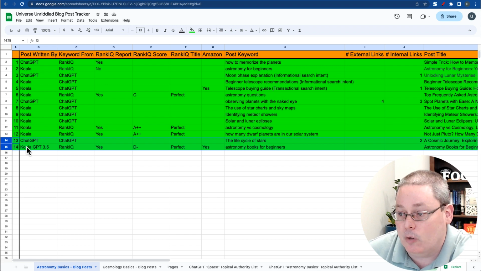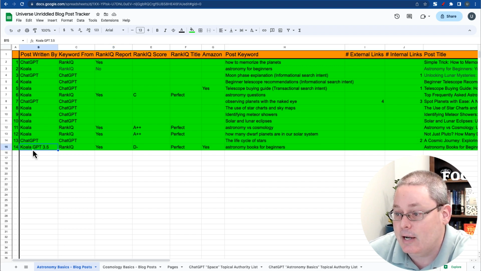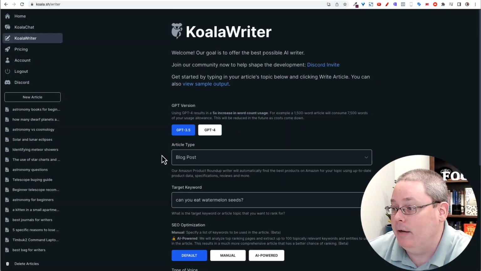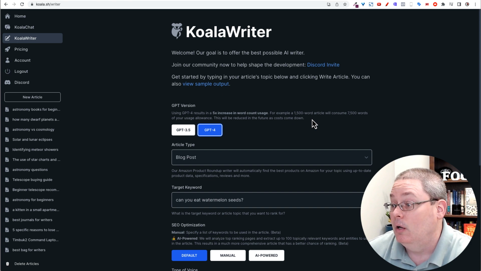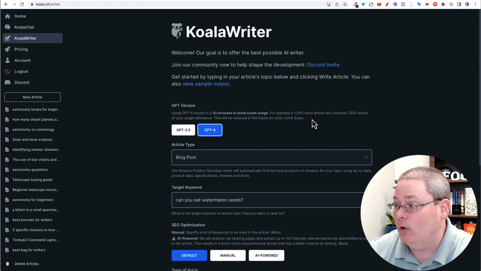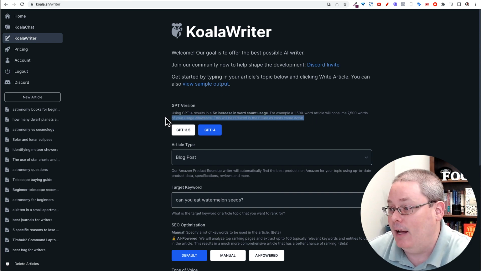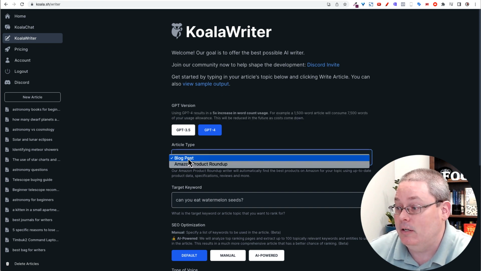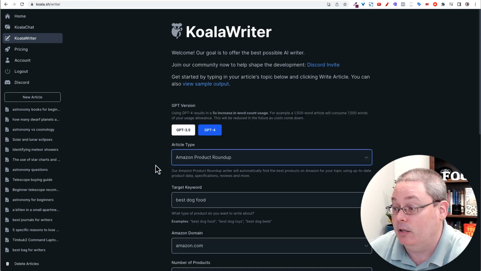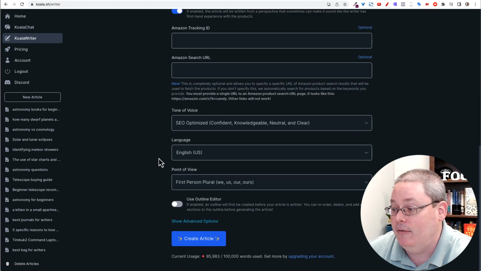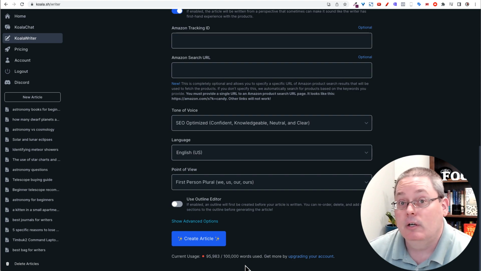And of course, we have 2 more blog posts here. Koala GPT 3.5, I want to talk about this for a second. I've added this feature, and I said Amazon yes, because inside of KoalaWriter there are 2 GPT versions, GPT 3.5 and GPT-4. GPT-4 uses 5 times the word count. So what I've done is decided to do some Amazon product roundups using 3.5 because I'm getting close to my current usage for the month of April.